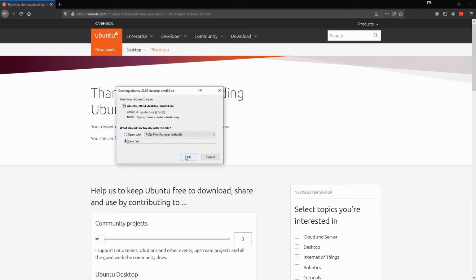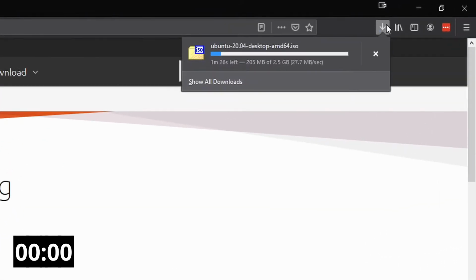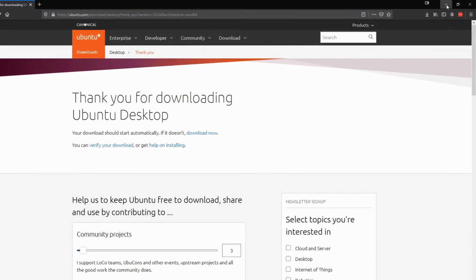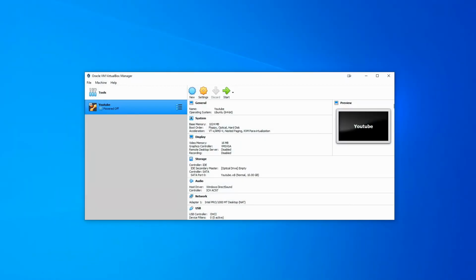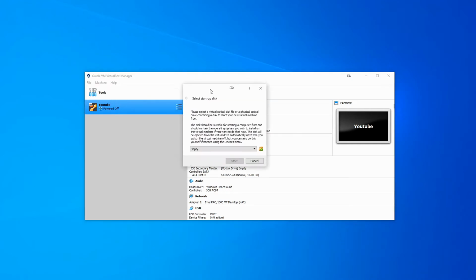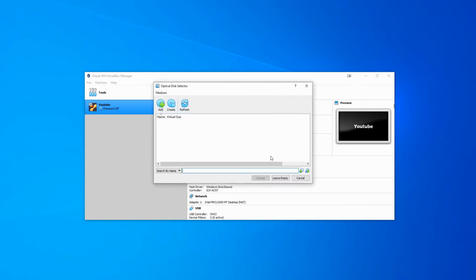Click save file and let it download. Once downloaded, exit out of your web browser and open up VirtualBox. Start with the previously created VM. It's going to ask for a startup disk. Open up the file that you just downloaded by adding it.